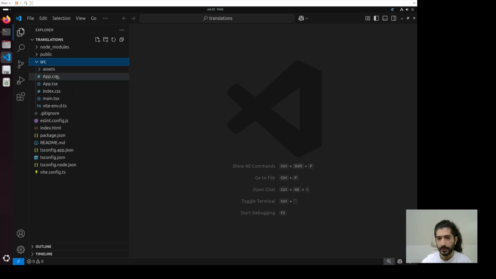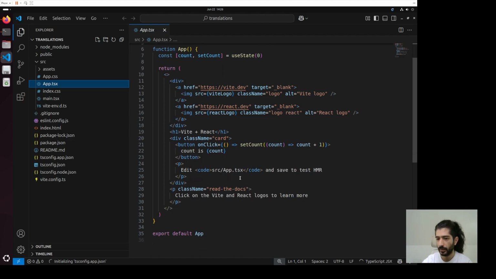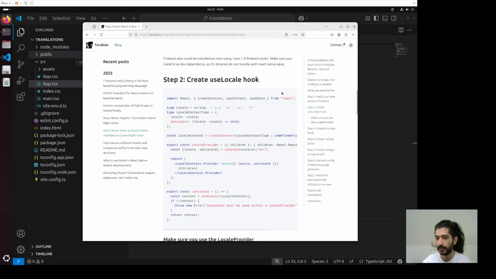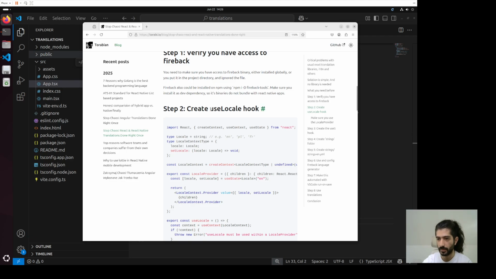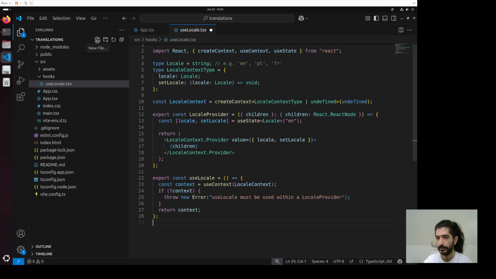So you see, the project itself comes with an app, and all I want to do is to make this section translatable. Until the dependencies are installed, I'm going to create those hooks in the order that the article suggests. It says let's create a useLocale hook, so I'm going to create a folder for hooks, and inside that I'm going to create useLocale.tsx and save it.